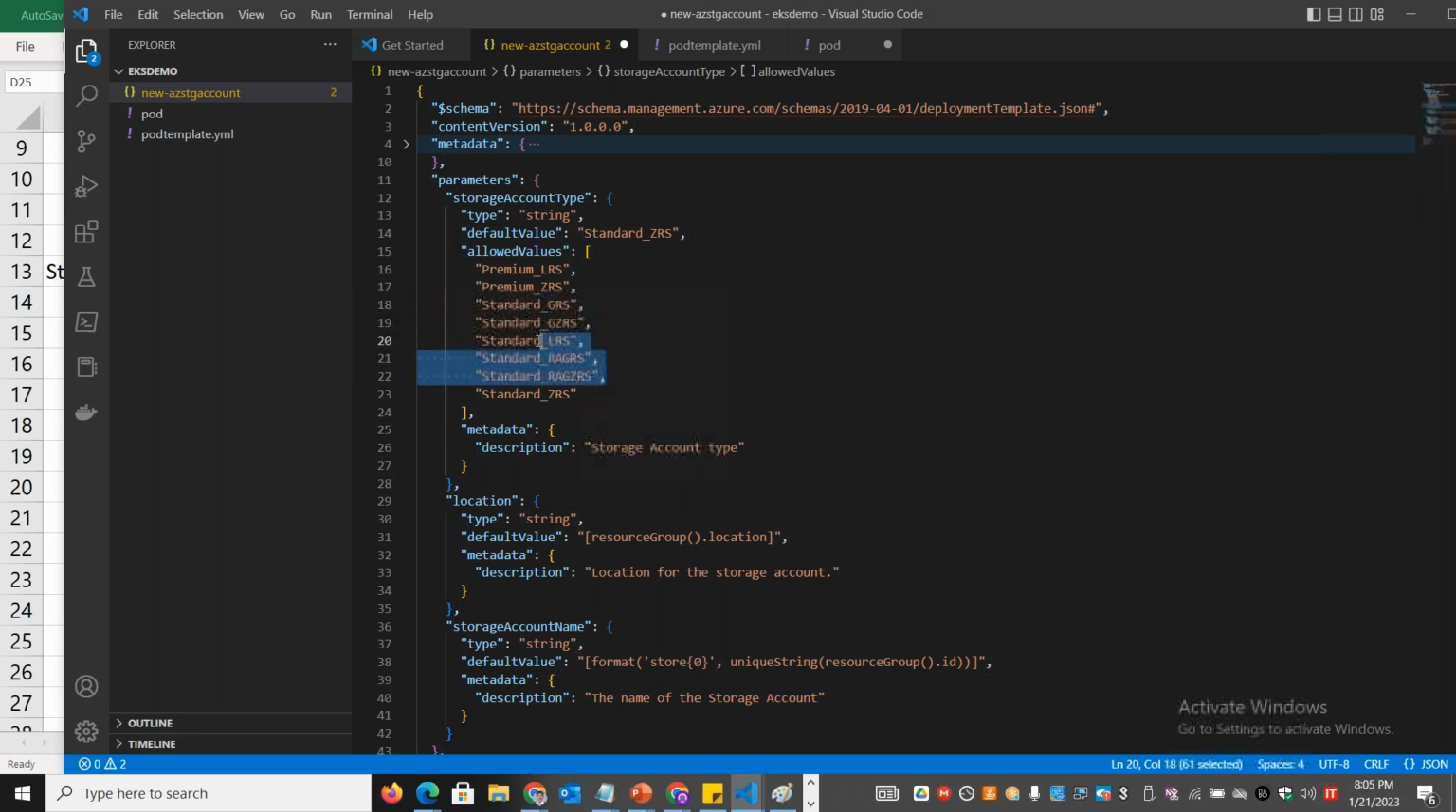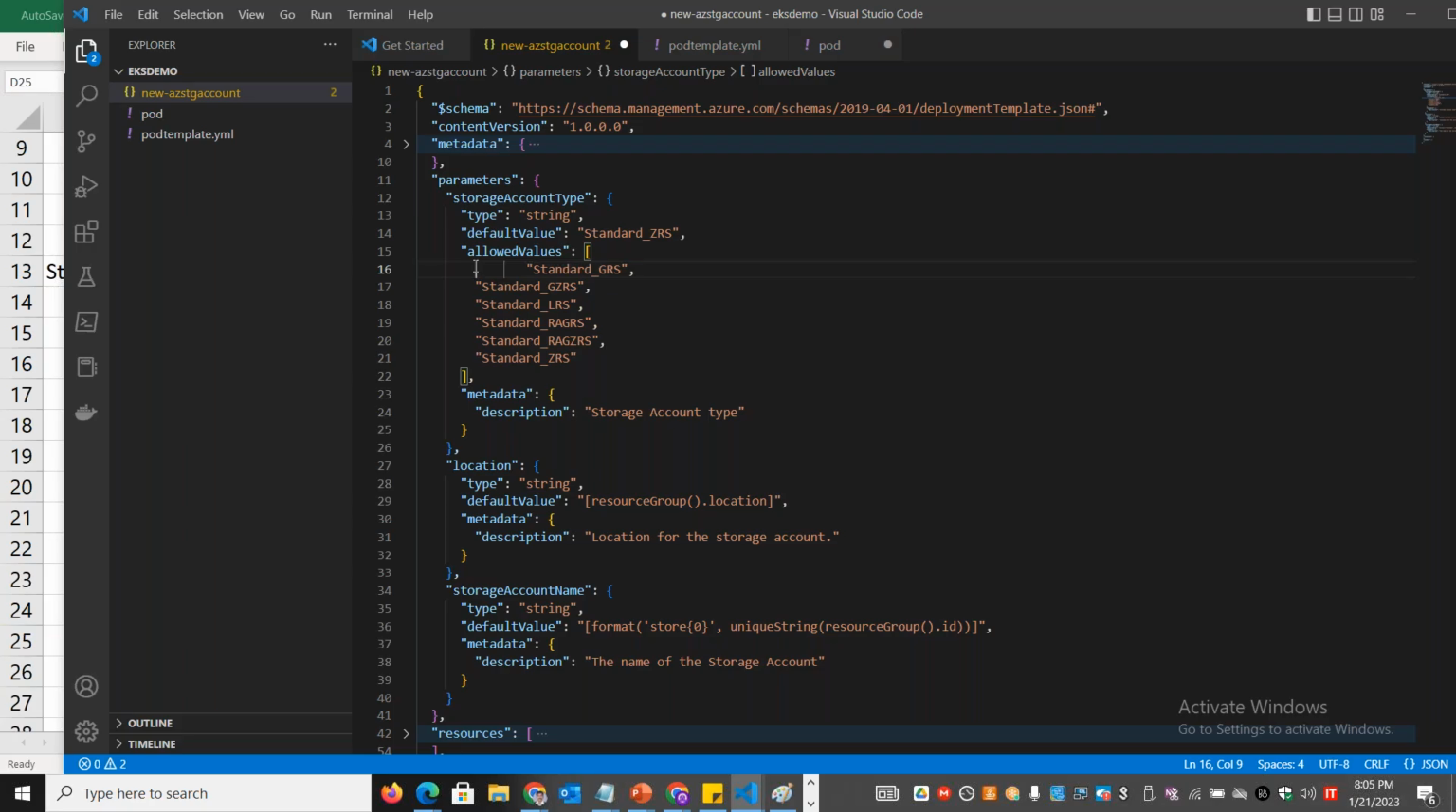For example, I can just go and remove whichever I don't want. To reduce the cost, I want to remove all the premium options from here. I can just remove whatever I want, and then I will give only the standard option, and by default it will select standard ZRS. Earlier it was LRS, but now I have changed it. So I can modify the default value and all those things. I can customize it based on my requirement.